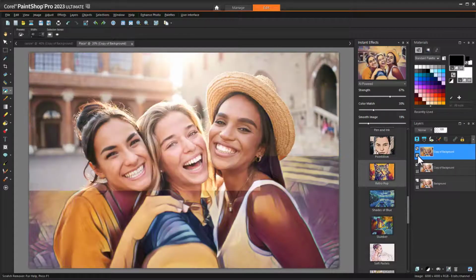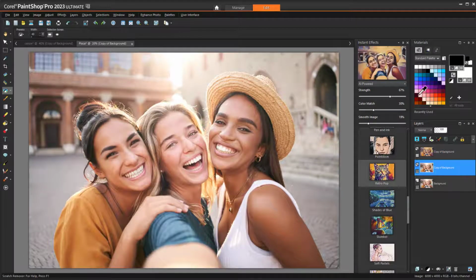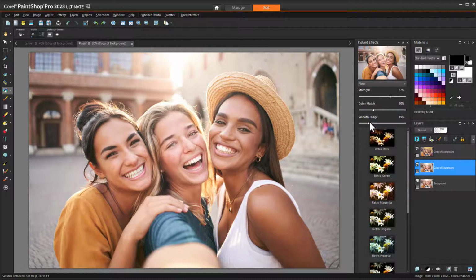Turning off this layer and making the next duplicate active, this time I'll try the Retro category and the Retro Original effect.